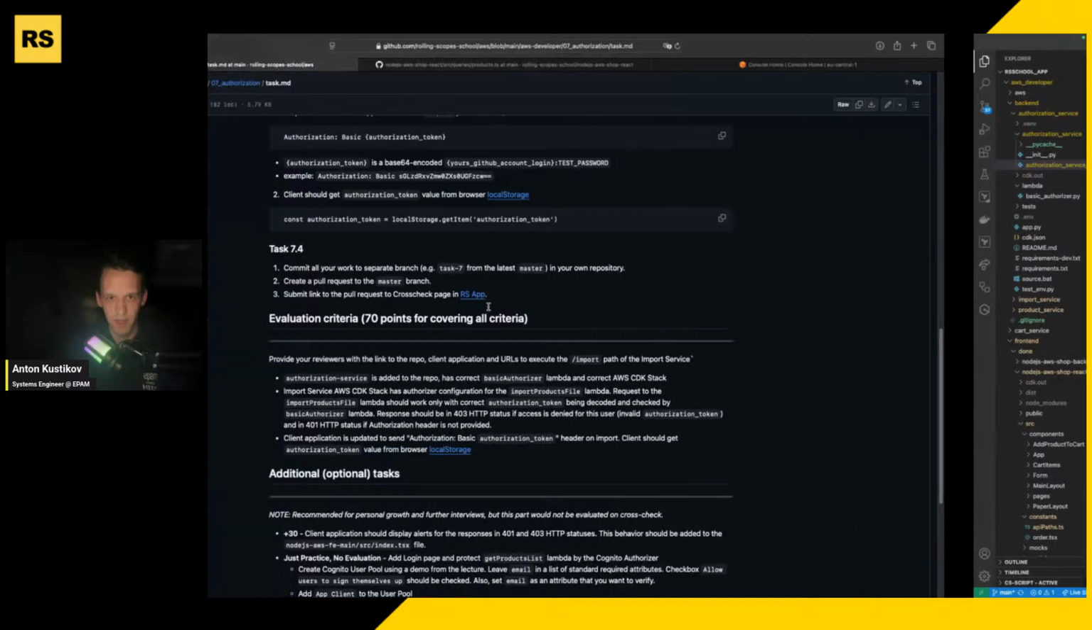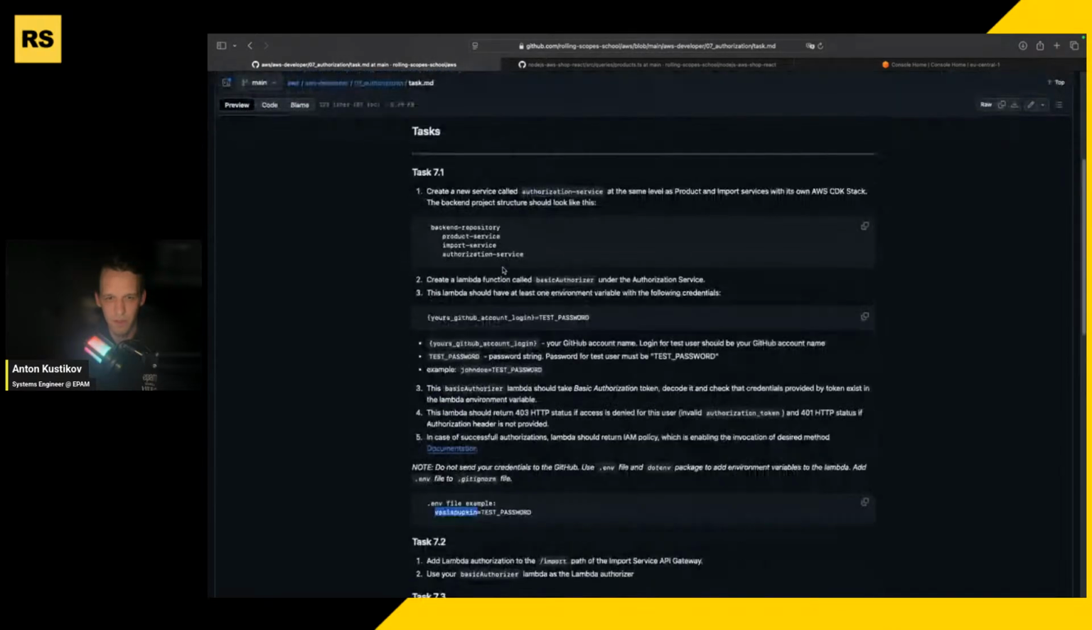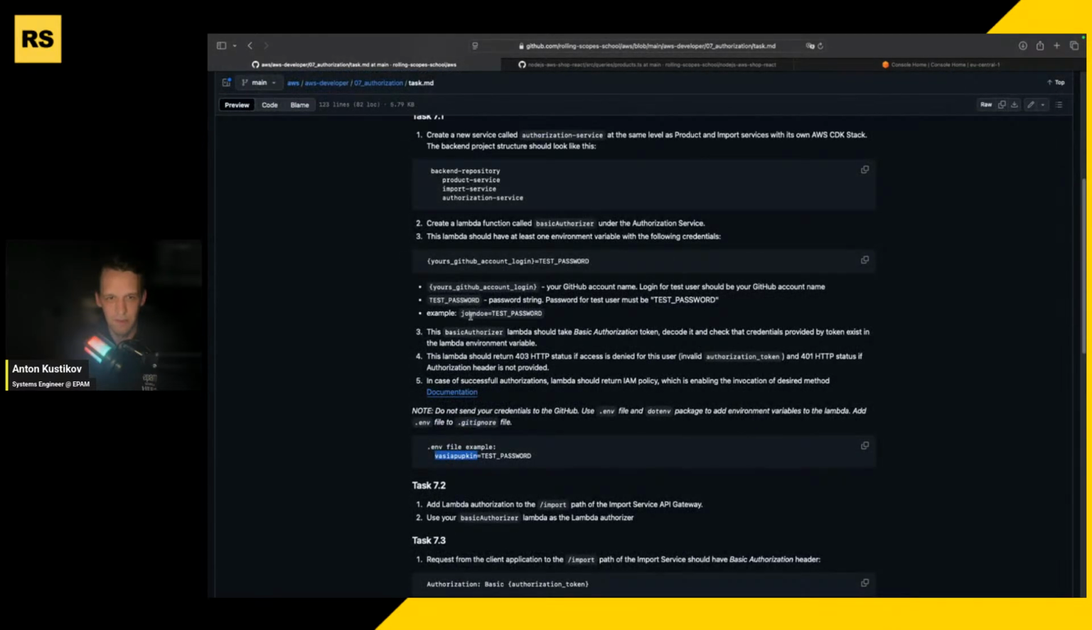And just for convenience, let's have this token be as it's provided in the task. So it should be something like your GitHub account. It was somewhere in here, I believe. Test password, string password for the test user. Your GitHub account name is the login for the test user, and test password is the password. Since we don't have any private or sensitive information, let's go ahead and use just test information.